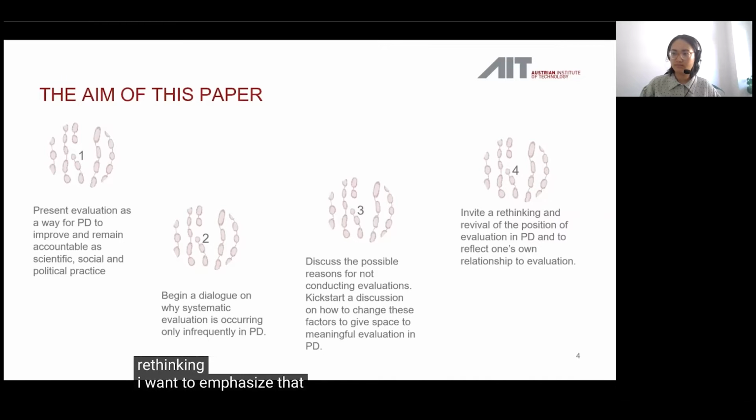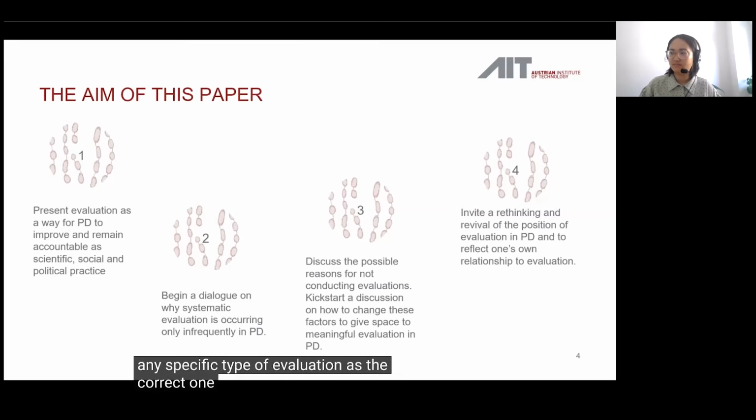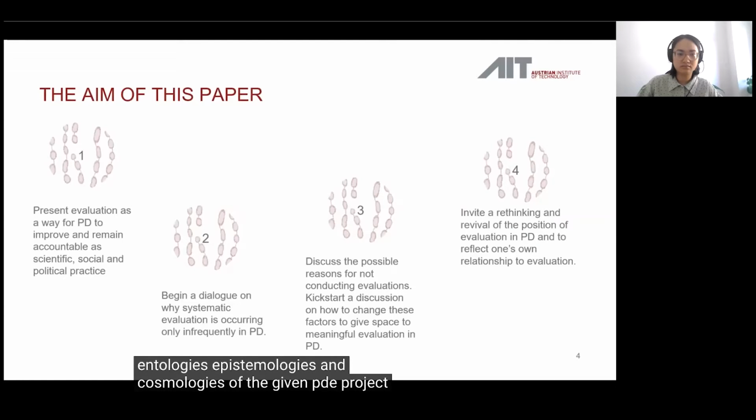I want to emphasize that I do not posit any specific type of evaluation as the correct one. Particularly, this is not an attempt to view PD through a positivistic mindset. Systematic evaluation in PD should acknowledge the practice's situatedness and be conducted in a way that fits the ontologies, epistemologies, and cosmologies of the given PD project.